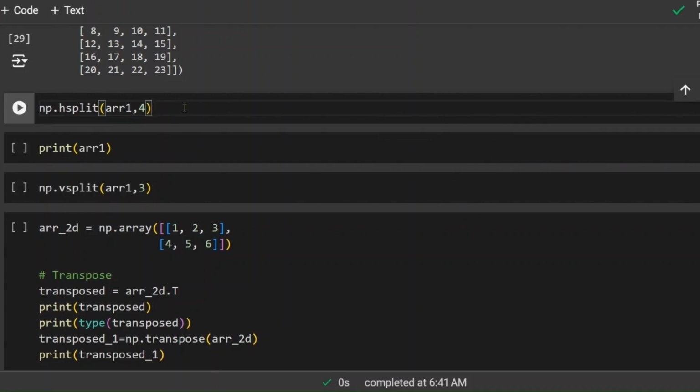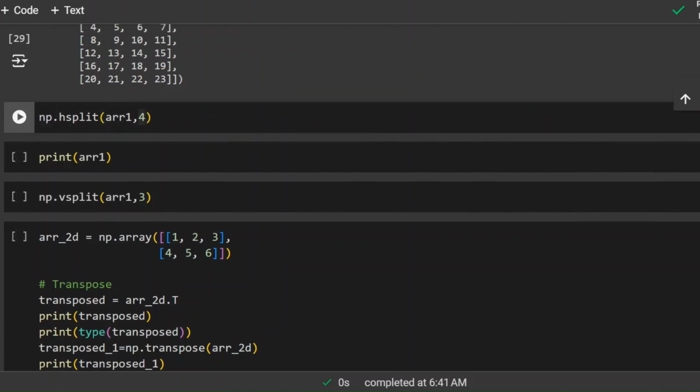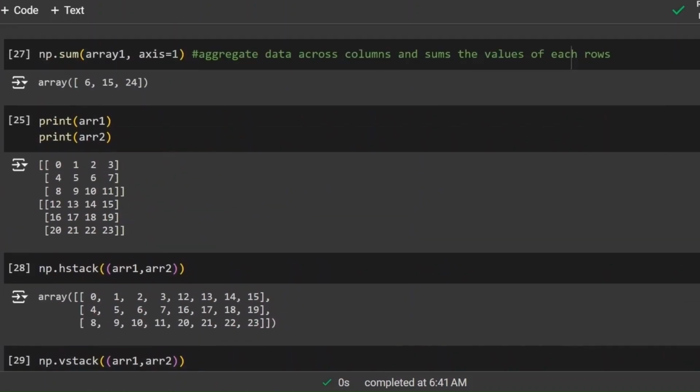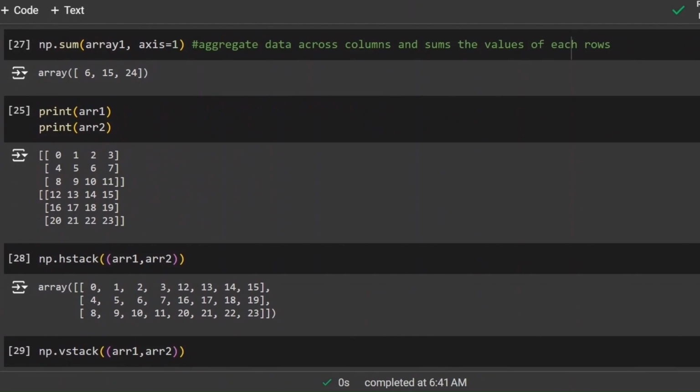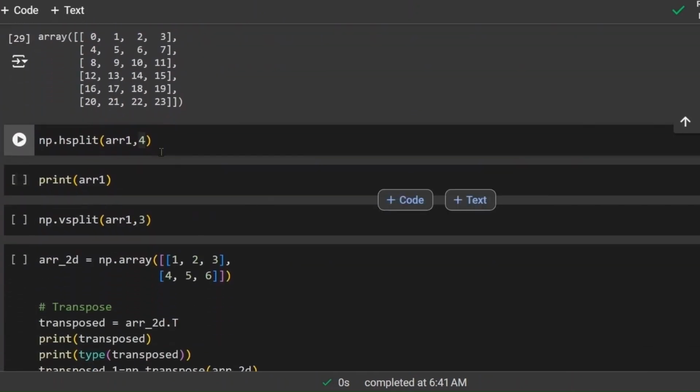So in h split, what has happened here is we are trying to split array 1 into how many parts? We are trying to split it into four parts, because we can split array 1 into four parts horizontally, or we can split it into two parts. So I'll take two here, and let's see how the splitting happens. Okay.